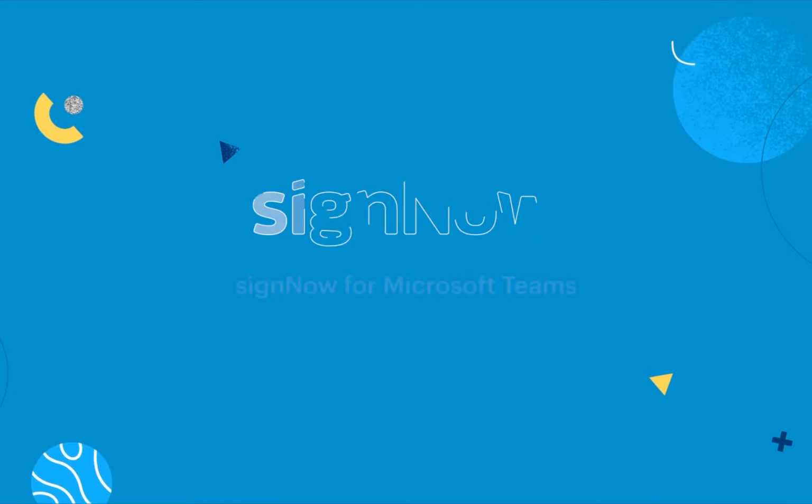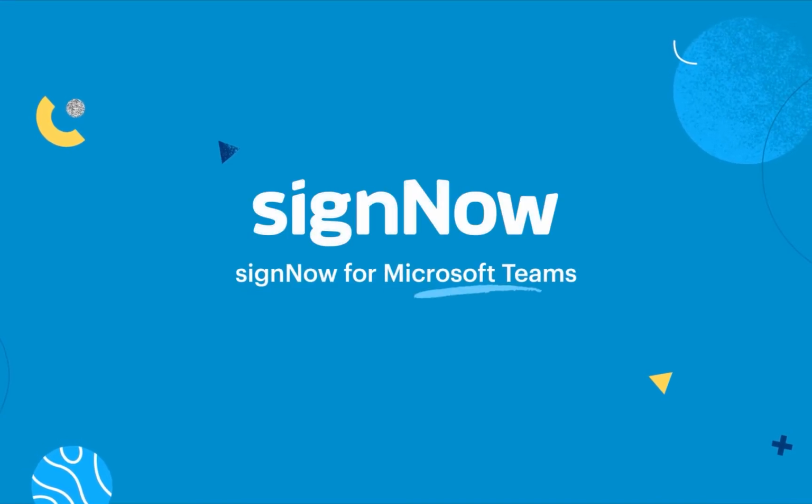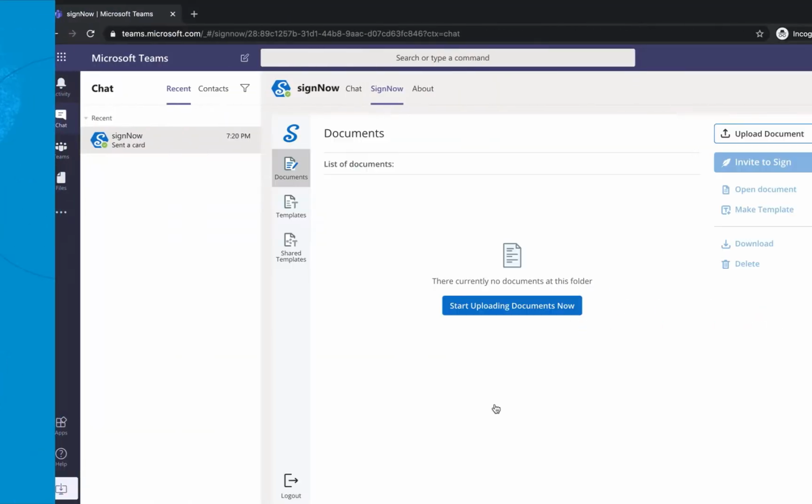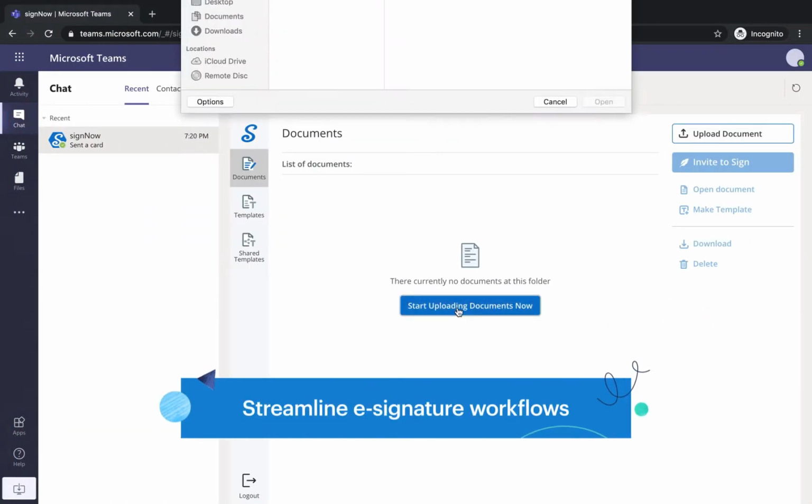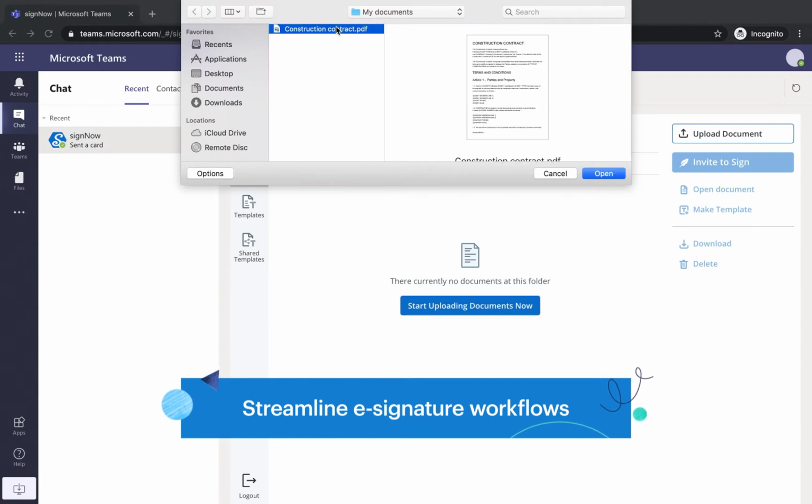Be even more productive in Microsoft Teams with the SignNow add-in. SignNow for Teams is your e-signature solution. Streamline signature workflows with SignNow for Microsoft Teams.